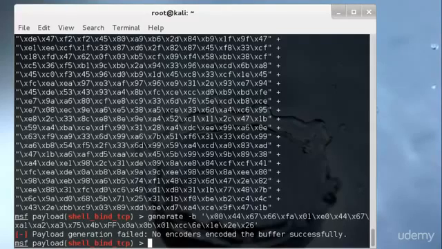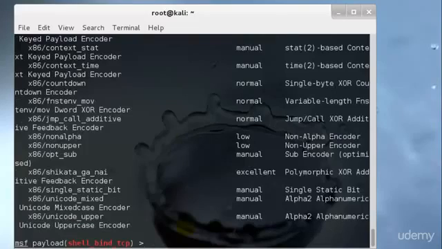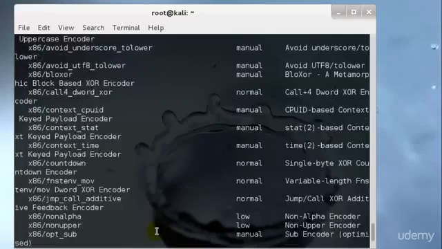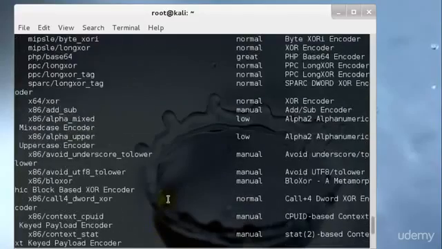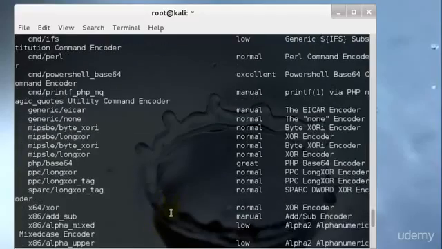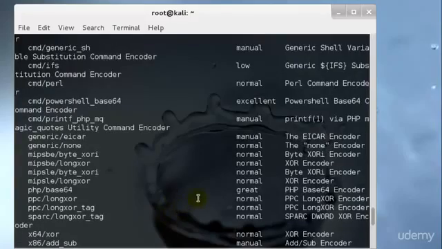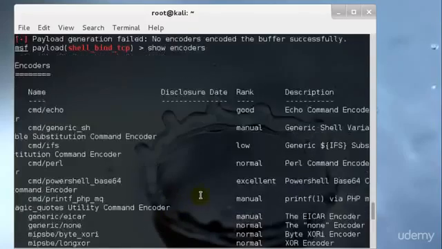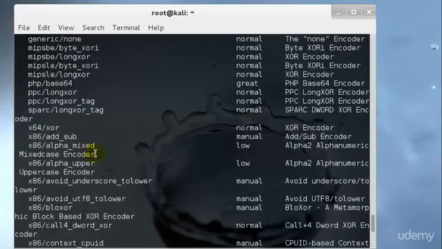So looking at the encoder list, I will go ahead and use the x86 non-alpha encoder, the 32-bit non-alpha encoder. I'll just go ahead and see what is available. So I'll just type show encoders. As you can see, we have multiple encoders, but over here I would not be using them. I want something which does not contain alphanumeric characters. So let's see if we have that.